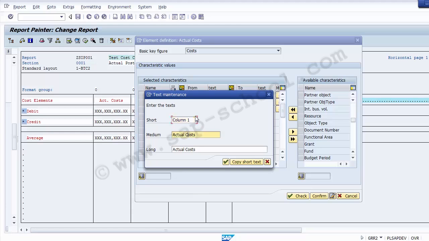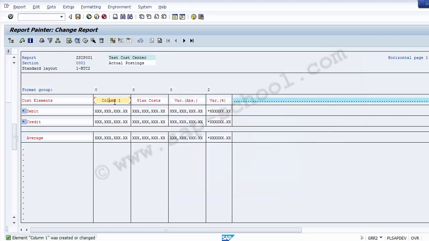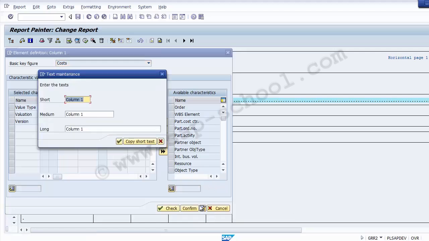Similarly you can take the same over here to the downside, and once you click OK and confirm, you will see it has been replaced from actual cost to column 1 now. And even if you want to change back again, you can double click on that, go to this option over here, and then again you can make it actual cost.